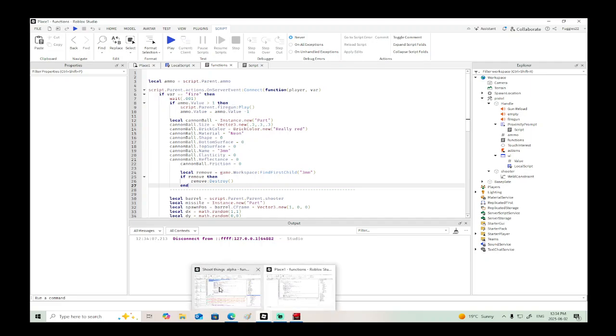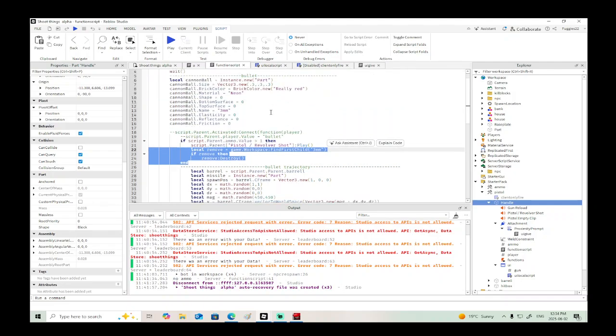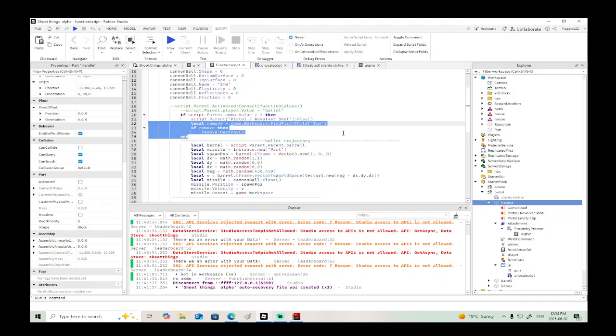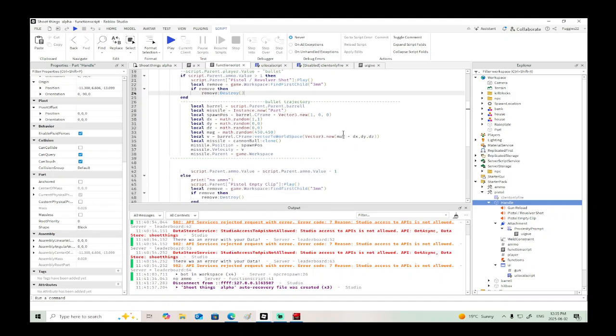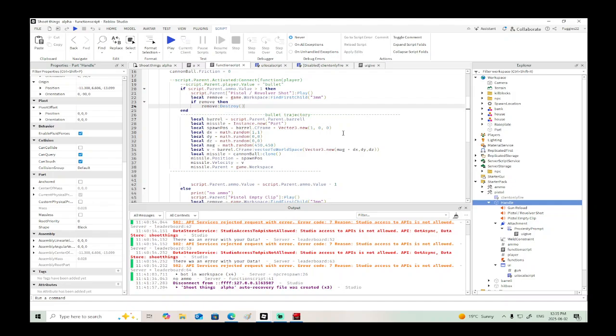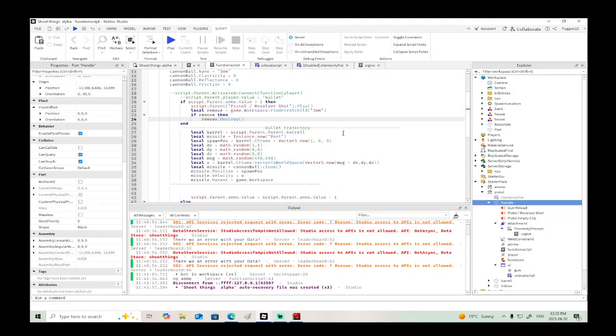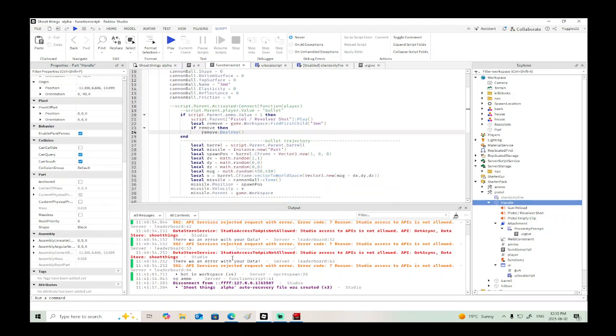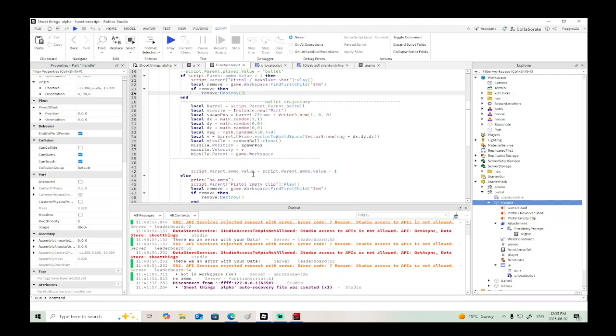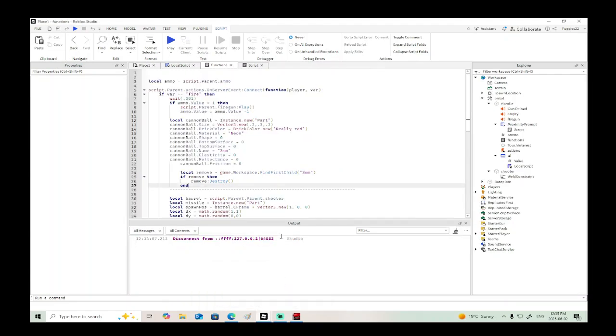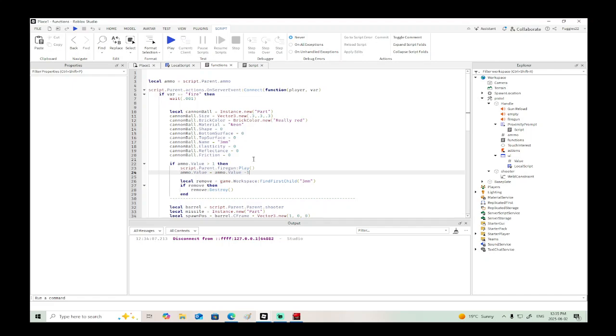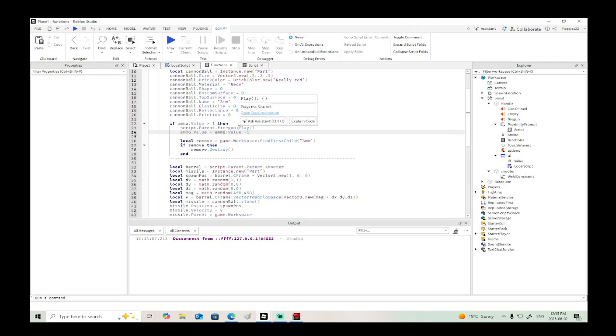Oh, do I not have that in the if statement either? I don't. Okay. Very interesting. So only the second part of the code is in the if statement. This here. This is how I have it written. Plays the sound.